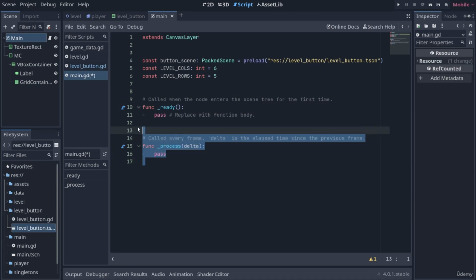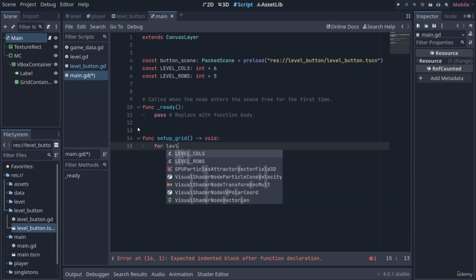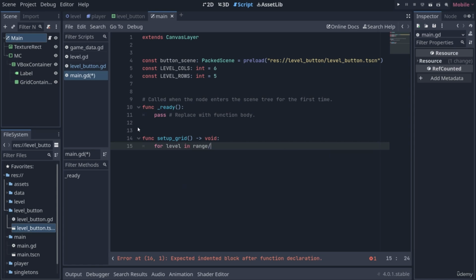We're not going to need anything inside the process, so we can delete the process. And what we want to do is create a function called setupGrid. Now we're simply going to loop through all of the levels that we have. So we can say for level in range, and here we just want to do level cols multiplied by level rows. Now this will be 0 indexed, remember, so what we need to do is add 1 to the level when we're actually setting this up.